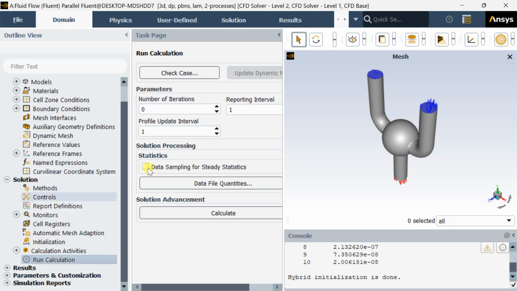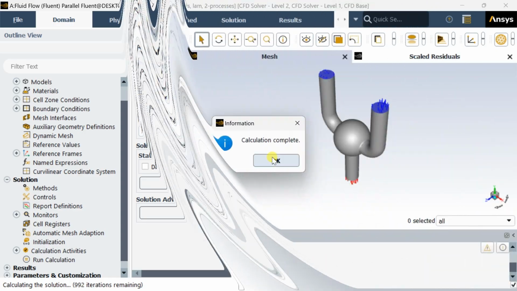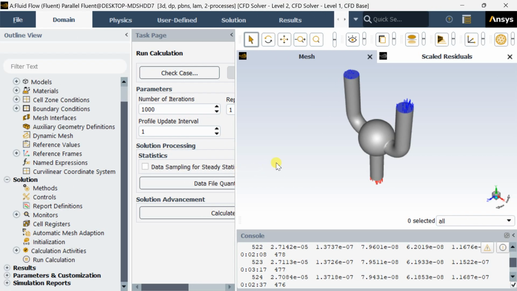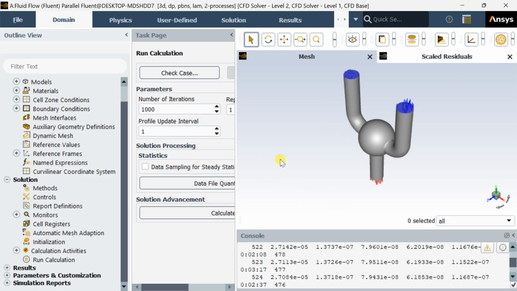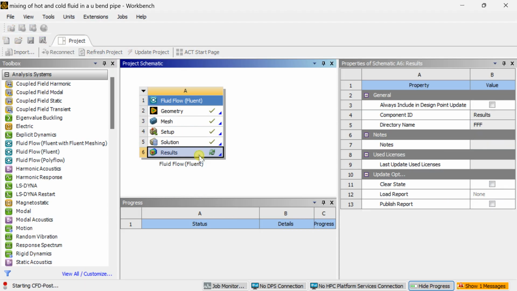Now go to run calculation page. Enter the number of iterations as 1000. Then click on calculate. The iteration process would take some time. Calculation is complete. Now close this Fluent and proceed for CFD post processing results output.